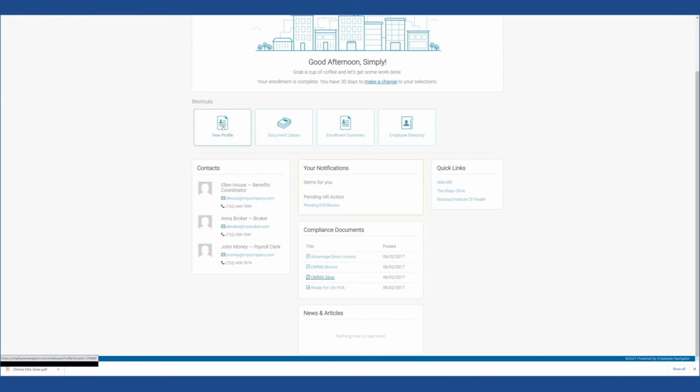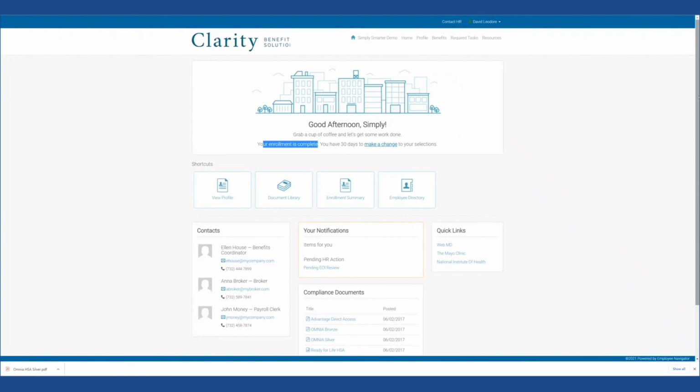The home screen also lets employees know that they have completed enrollment. They now have 30 days until the open enrollment window closes to make any changes to selections. The notification section, which is highlighted in orange, lets employees know which tasks need to be completed on their end. For example, we can see that there is still the EOI form to finish. And again, the employer could have that document listed right there. The process is complete when employees have finalized their choices and the open enrollment period closes.